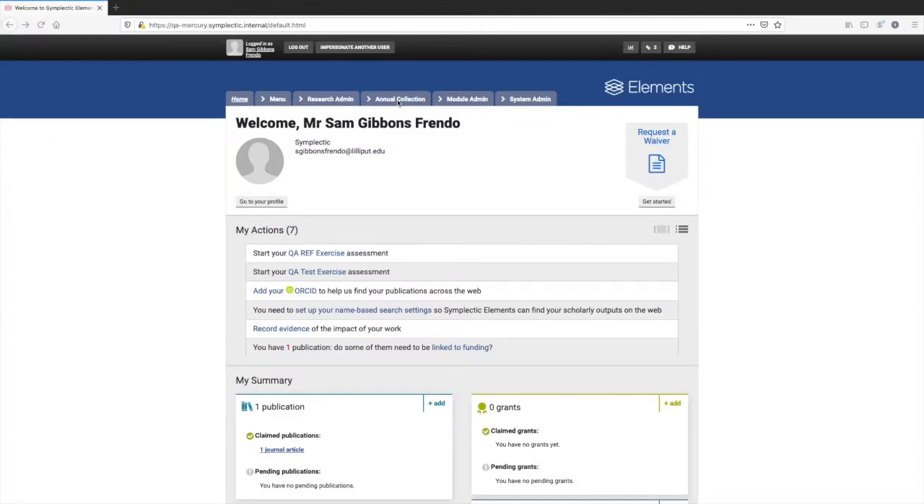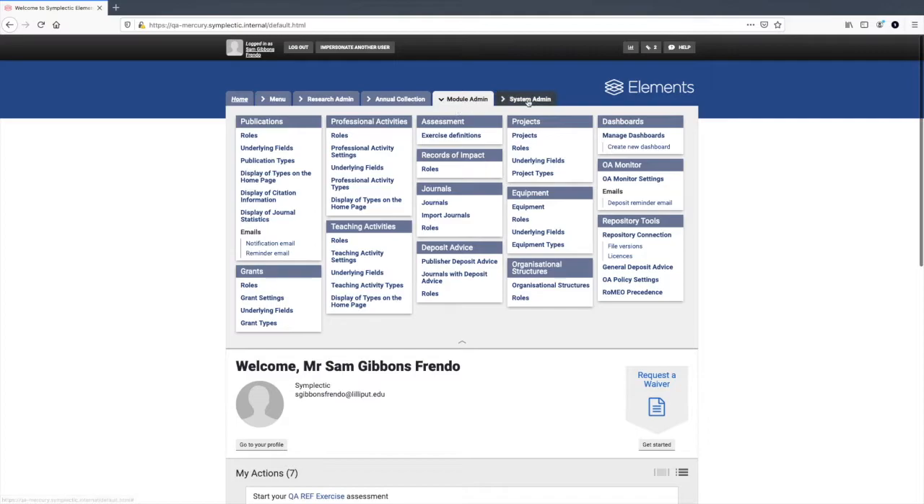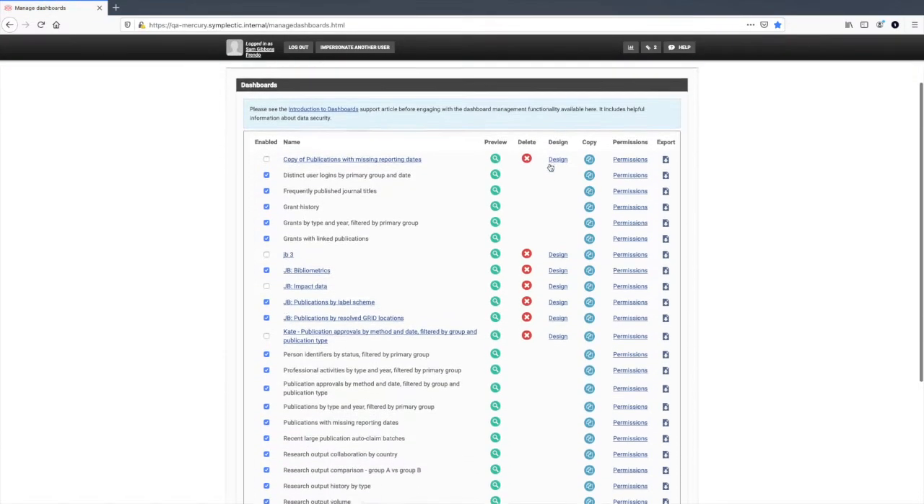Dashboards are managed via the Manage Dashboards page. System administrators and dashboard administrators have access to this page. From here, you'll be able to see your collection of stock dashboards, as well as any previously created custom dashboards.